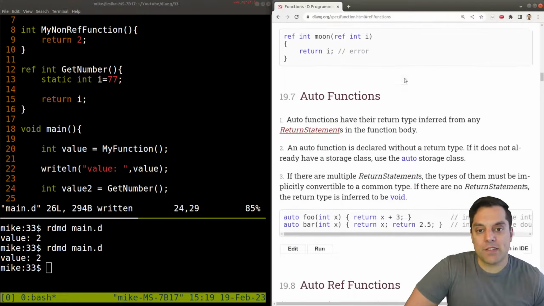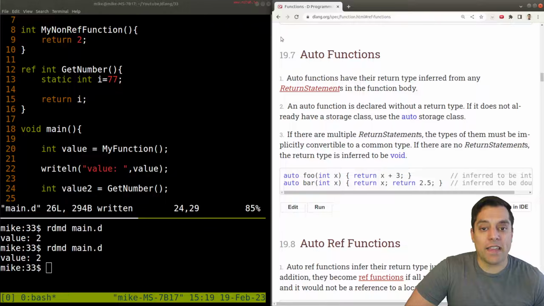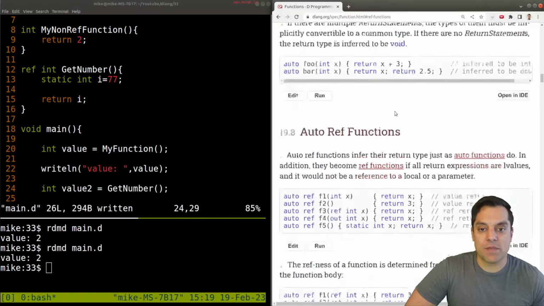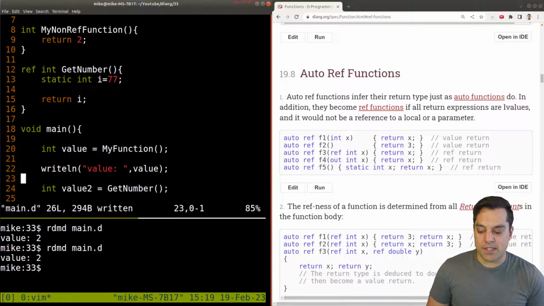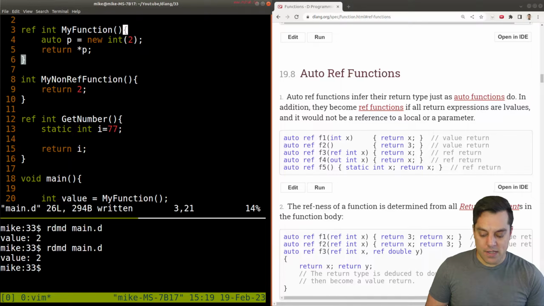Now, if you scroll down a little bit in the documentation, you'll find that you can use auto, of course, for your return types, which we covered, but you can also have auto ref functions where this type can be deduced here. So let's adapt our examples here.